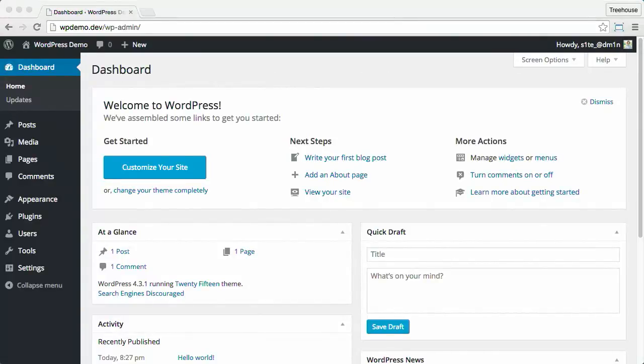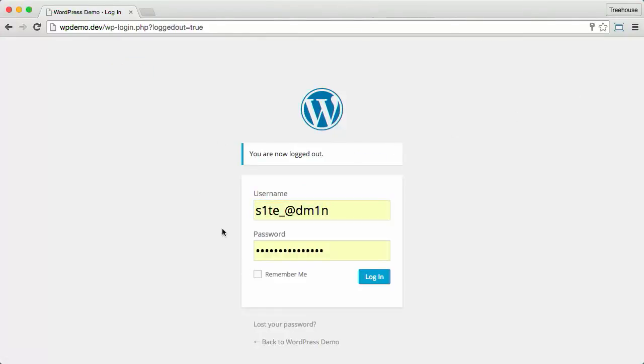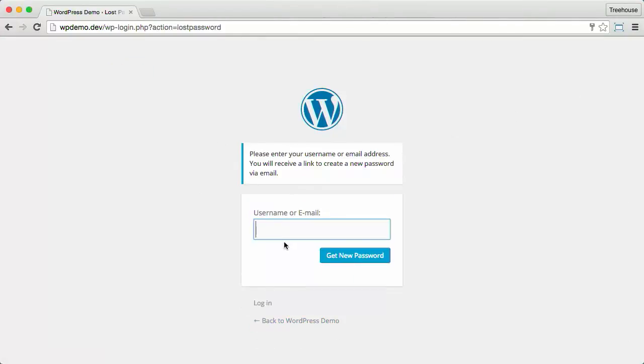So you should now have WordPress up and running on your computer. There is one thing I want to point out here though, that the default emails that WordPress sends, for example, if we log out and we have something like lost your password, WordPress will not be able to send out this information if it's running locally on your computer because the email service will be blocked.